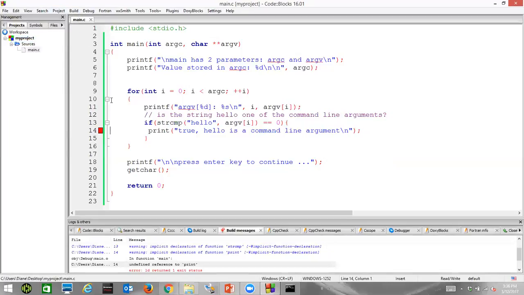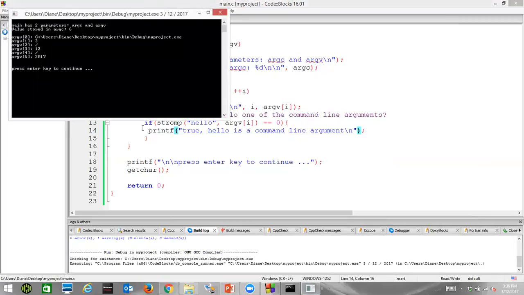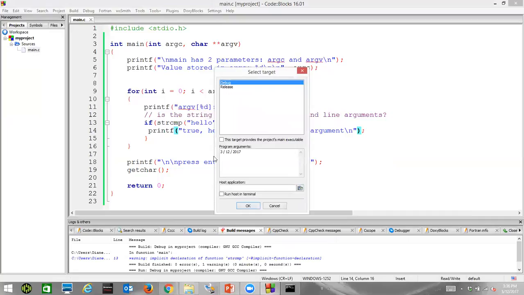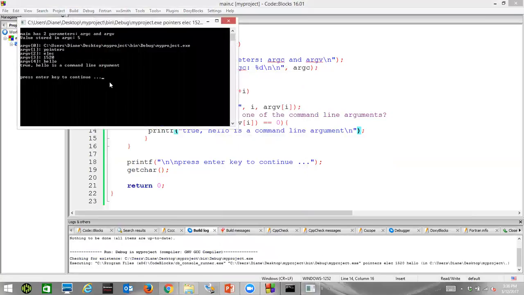build and run with this. And let's see, what did I miss here? Oh, that should be printf, not print. And it didn't print that out because this is running with these old arguments. So project, set project arguments, right? Pointers, ELEC, 1520, hello. Right, hello will be one of those arguments. Build and run. Actually, I just needed to run. I didn't need to build and run.